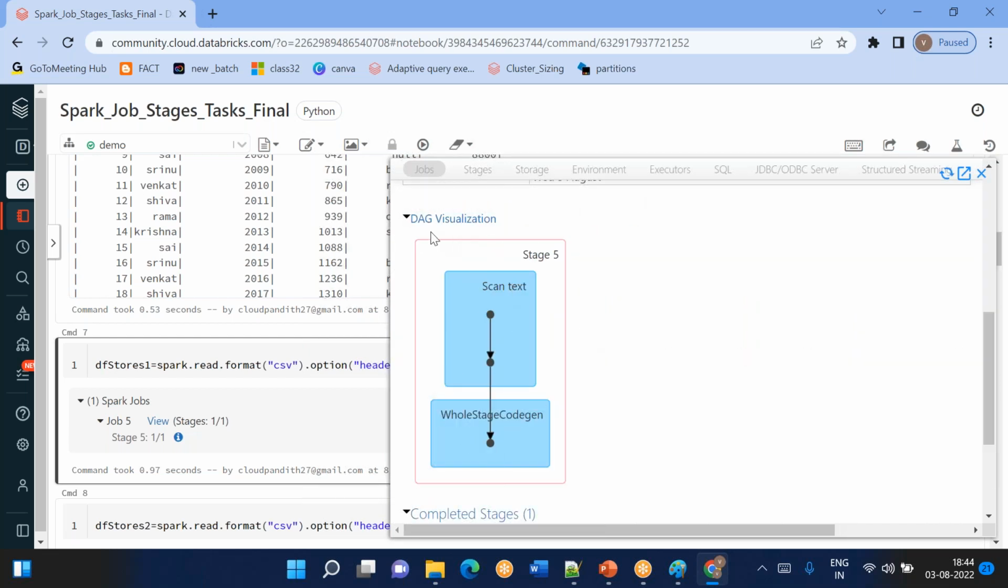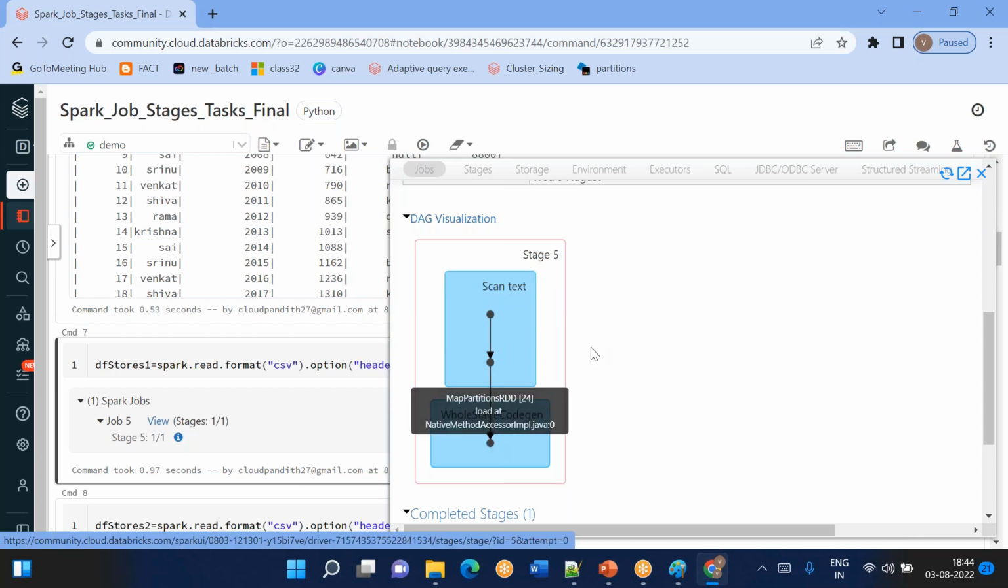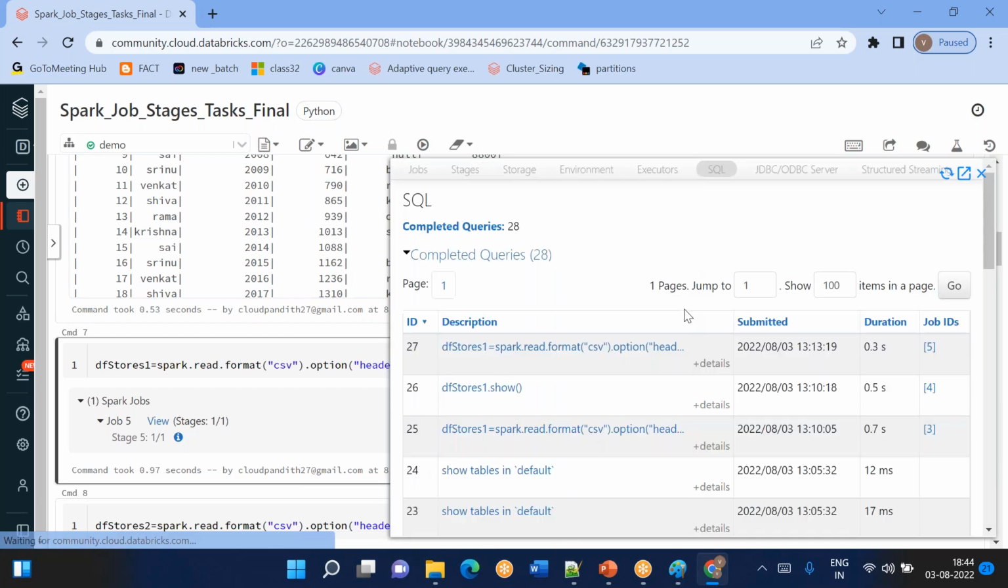This is the DAG, directed acyclic graph. It scanned the data and it generated the output. But we will see it practically in more detail. If you want, click on the SQL. Okay, so now what is your job ID? What is the job ID here? 5. So you see job ID is 5, this one only? Yes or no? Job ID 5 is this one. Just click on this.